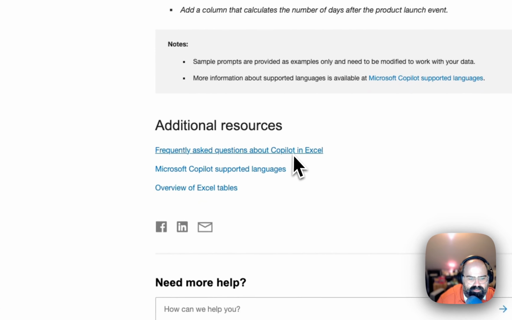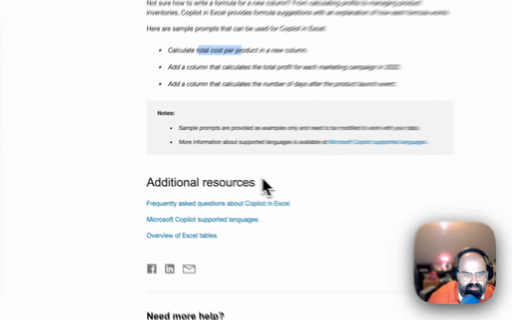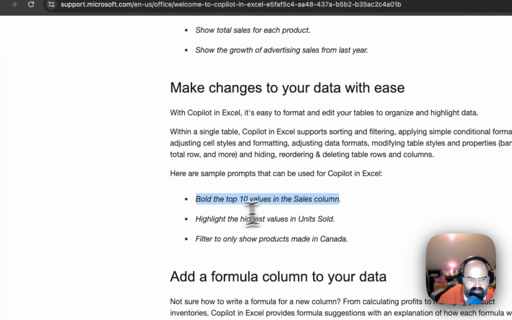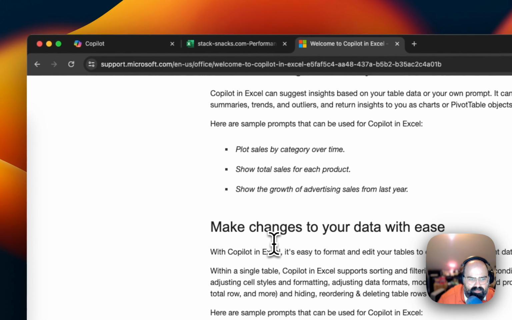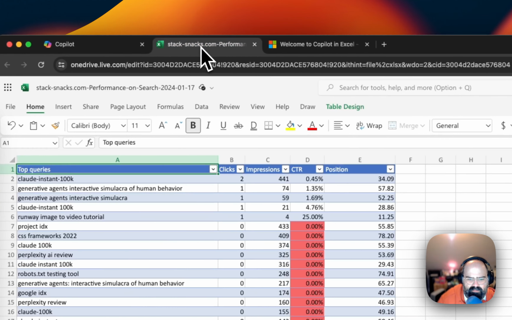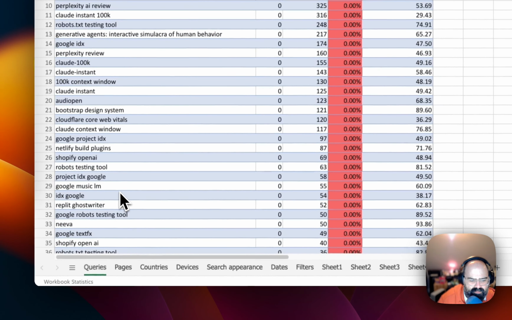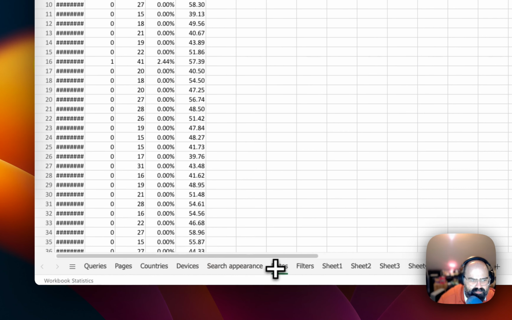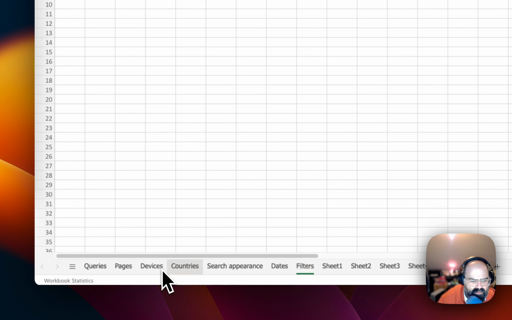Calculate total cost. Bold the top 10 values. Highlight the highest value sold. Filter to only show products made in Canada. Okay, so let's see, what else do we got? Devices isn't that bad. Dates. All right, dates are canceled out for some reason.